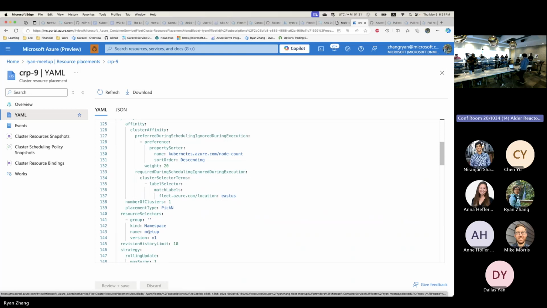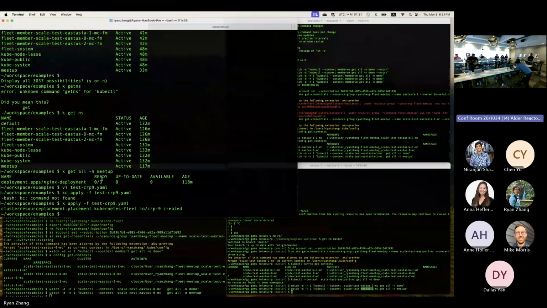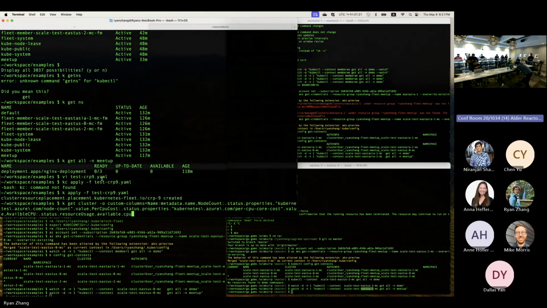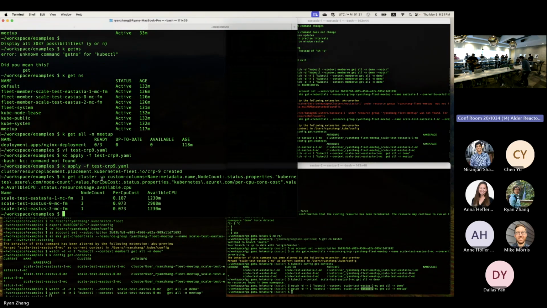More available resources on nodes, or just more nodes? No, node count. We have different properties. Good question, let me show this. Let me see if I still have that command. That command is a little bit tricky to type, so hopefully I still have it. Okay, these are the customized cluster CRDs, basically. You can see the node count: one East US cluster has 3 and one has 1. We also have cost-based properties, like per-CPU cost. We did some pulling from the Azure website to calculate some cost, and also have available CPUs.